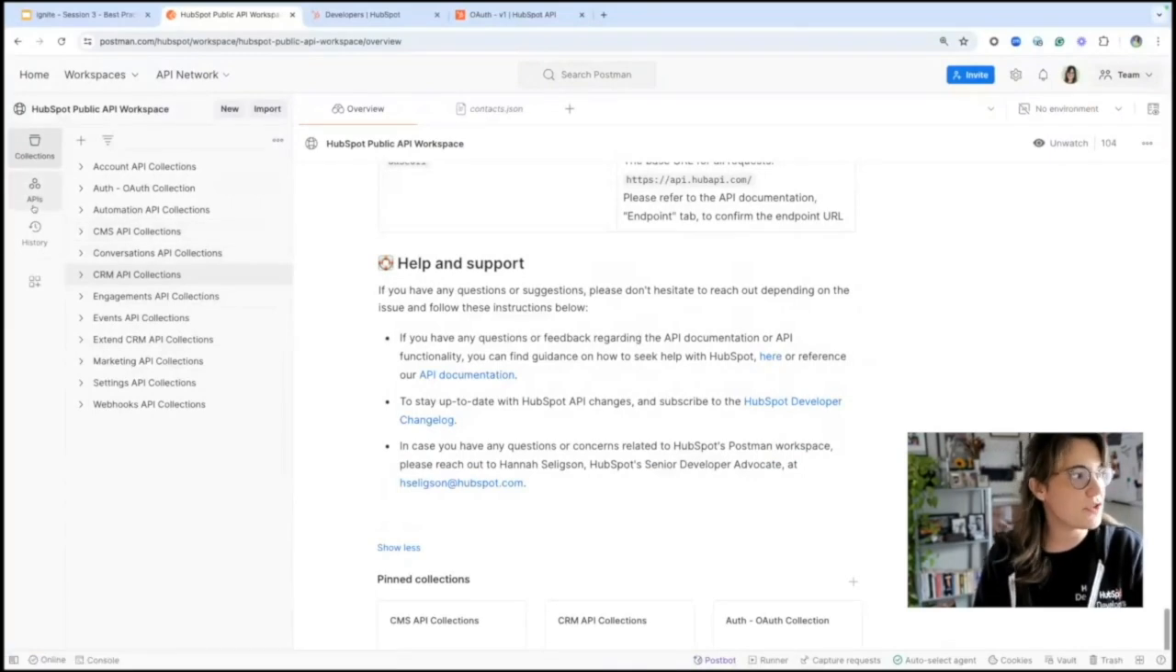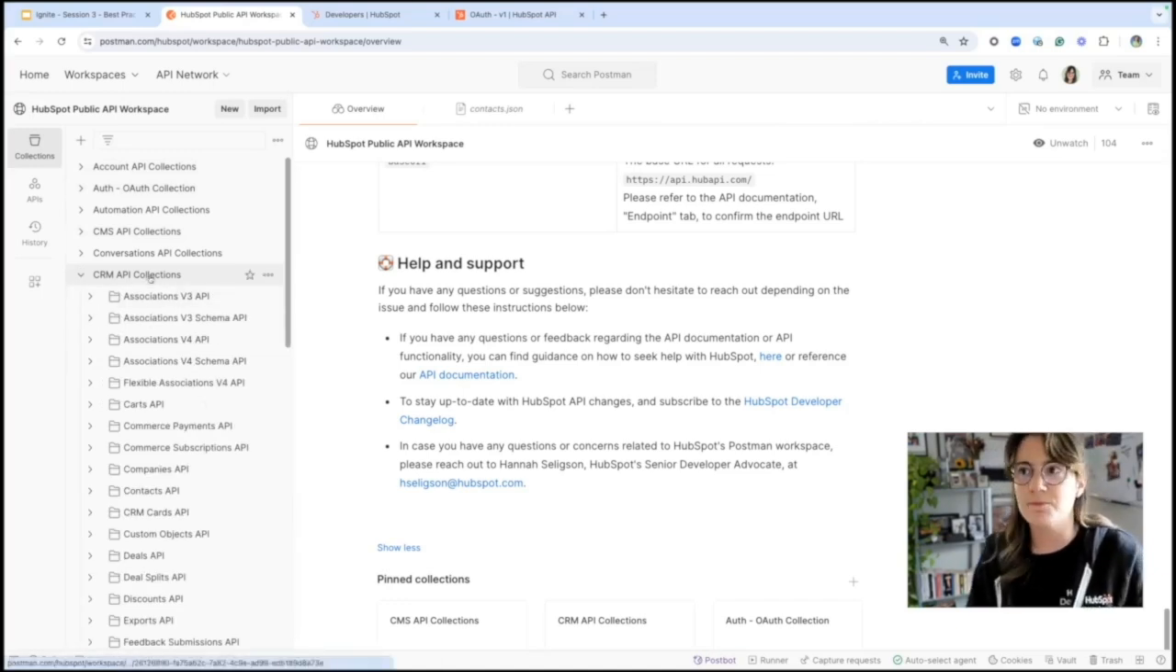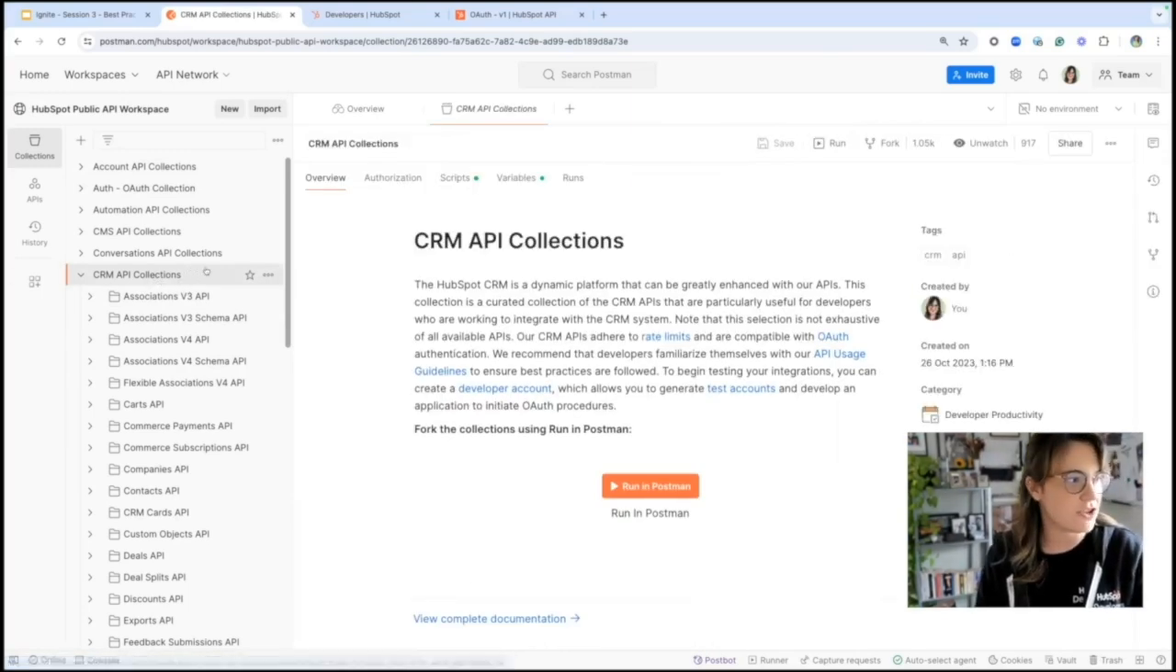Within the workspace, there's two primary aspects that I think you're going to find the most valuable. This is our collections and our API tab. Within the collections, we've grouped these based on essentially HubSpot's different products or features. So for example, this is a CRM API collection. It actually contains collections for any API associated to the CRM. And you have the ability, by clicking on this Run in Postman button, to fork all of these API collections. Otherwise, you can fork them individually as well.